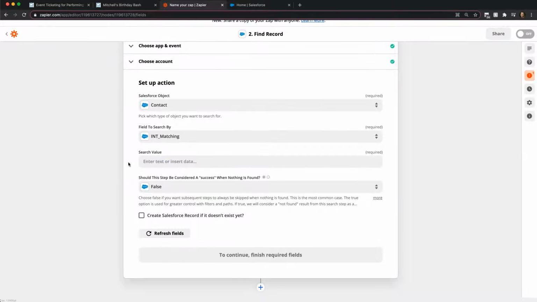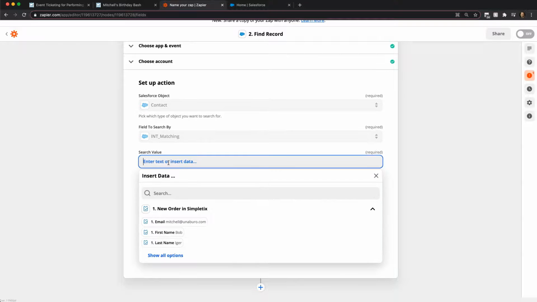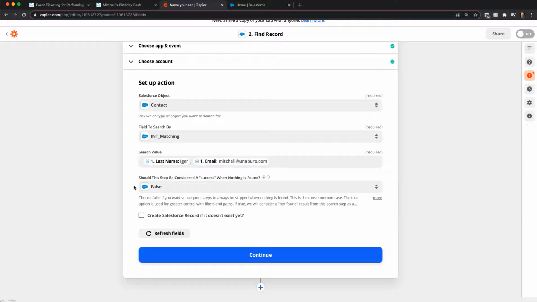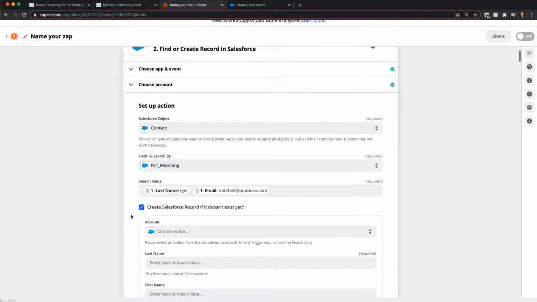So now, in order to create that matching search value with our data from SimpleTix, I'm going to go ahead and put the merge fields in here. So I said it's going to be last name, comma, space, email. Once that's done, we can just click away, and we could answer whether this is considered a success when nothing is found. The answer is false. If something is found, it is not a success, in which case we want to create a Salesforce record if it doesn't exist yet. So we're going to go ahead and check that little box.